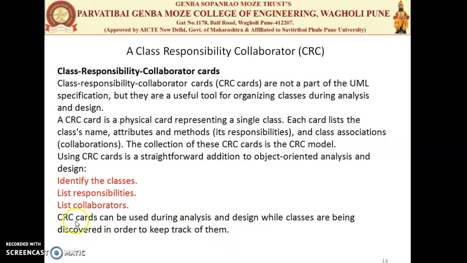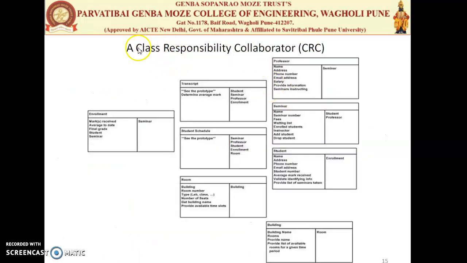So the CRC card is used during the analysis and design phase and given to the developers, or we can say the software engineers, to keep track of which developer or software engineer is developing a particular card with some responsibilities and with some collaborators. Collaborators are nothing but the external classes which are associated with that particular class. So this is the CRC, that is, class responsibility collaborators. This is the class responsibility collaborator model.